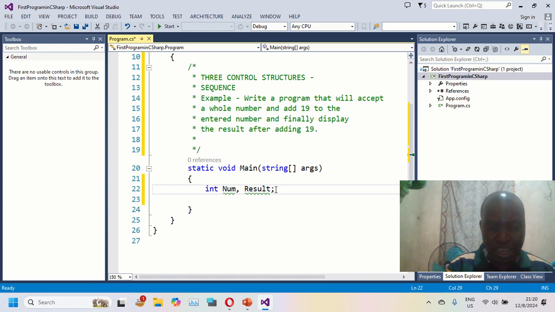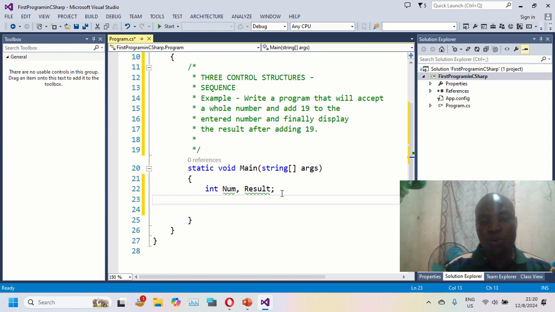So what we have done here is called declaration. We have declared the variables, and these variables are of type int, which is a 32-bit data type. Now we have to prompt the user, because the user must know that he or she has to enter a number. Information must be provided by the user.